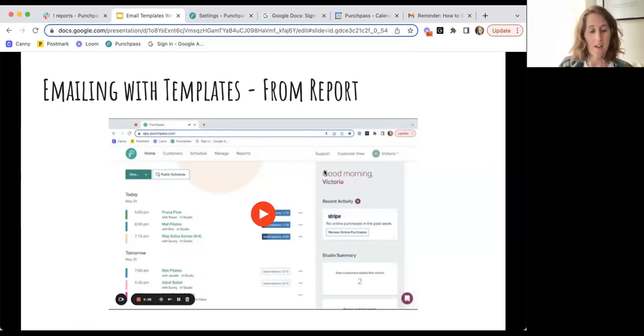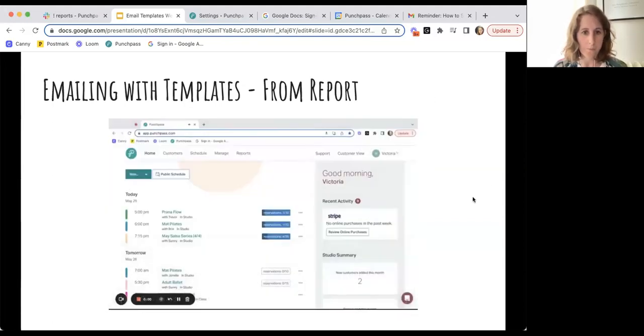And if you want to send them to specific groups of people, using the reports is one of the best ways to filter out and find those people where it's applicable.